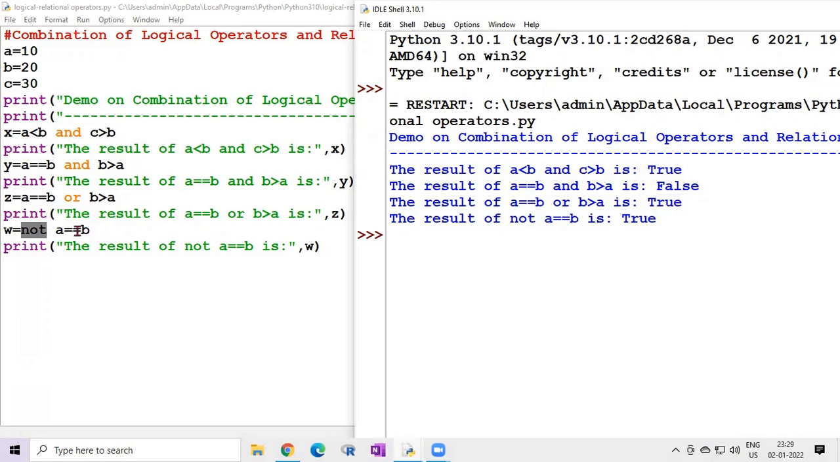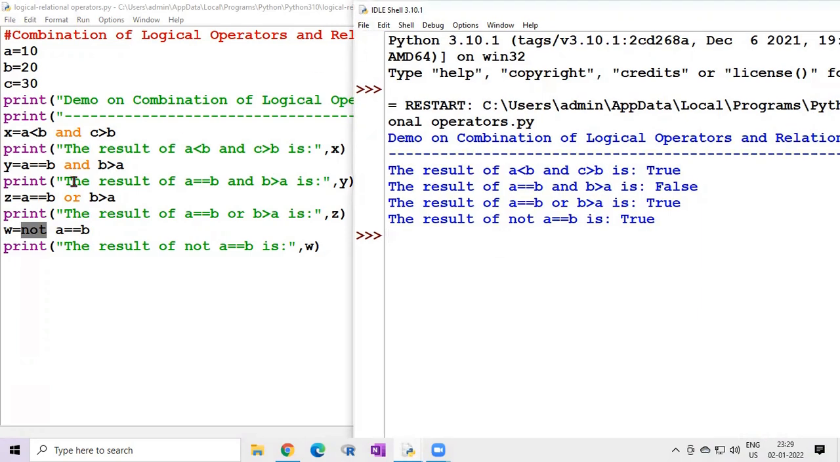Our expression is a equal to b. Now a equal to b, what is its value? 10 equal to 20, this condition is not true. Therefore, this is false. Not false, what is the answer? You will get not false equal to true. This is the output corresponding to all these relational expressions combined with the logical operators.